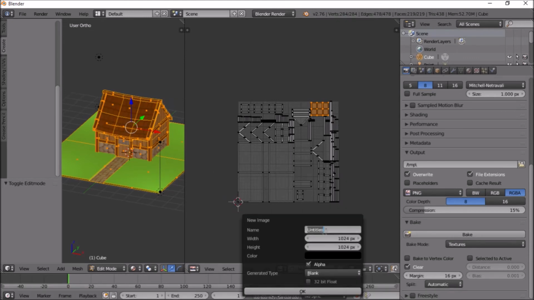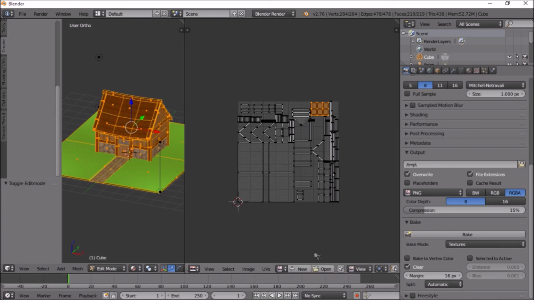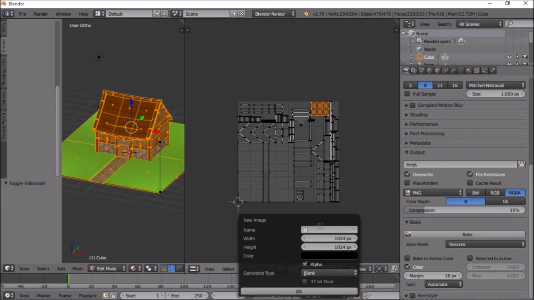new. I'm going to up the size this time to 4096. So basically 1024 times 4, 4096. And I'm going to call this UV house. Oops. UV house. And I forgot to assign it, well, to make it.